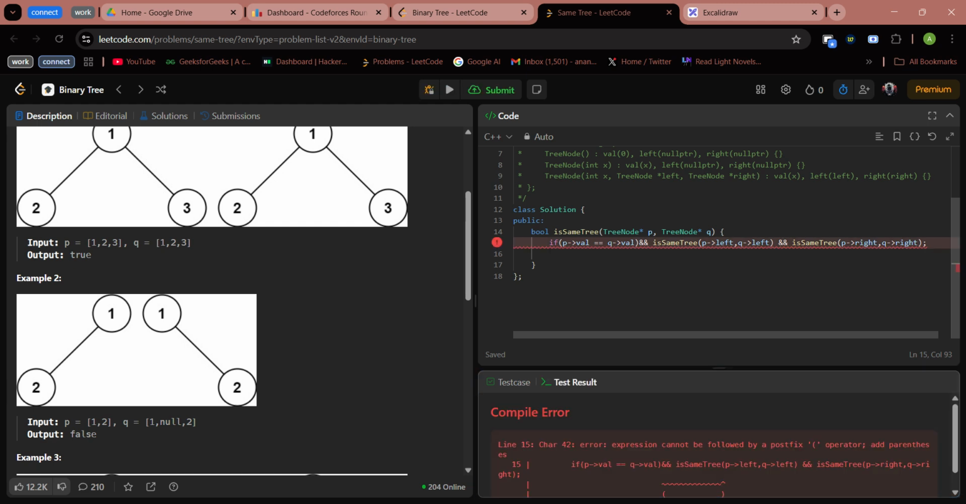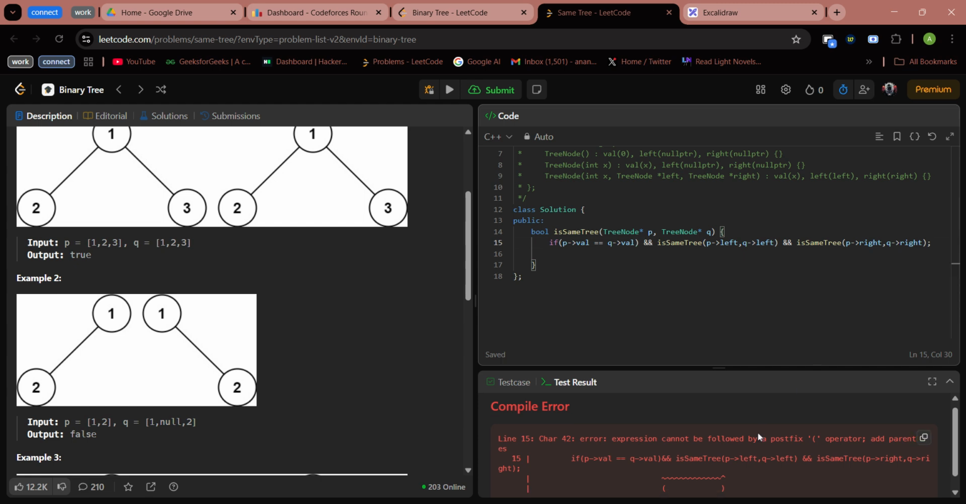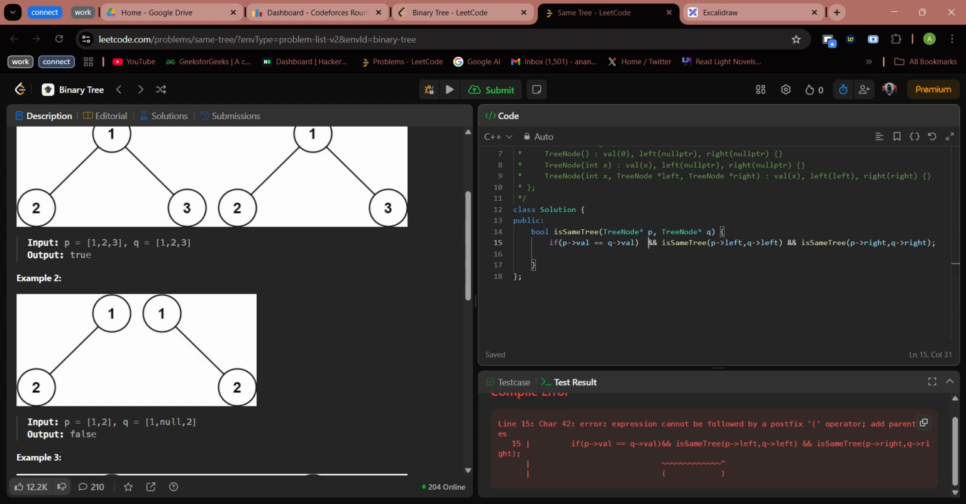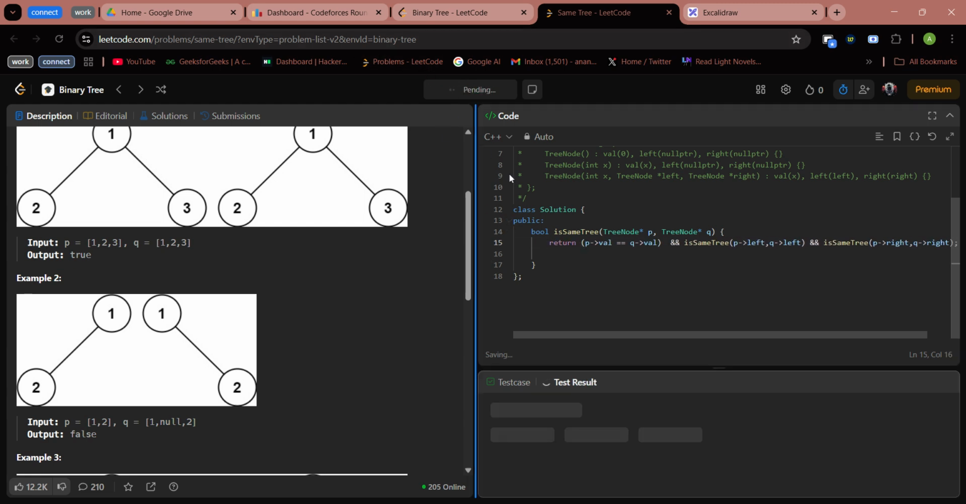There is a compilation error. What is the compilation error? It says isSameTree. Have I written the spelling wrong? Okay, I'm not returning anything, right? That was the issue. Just return.